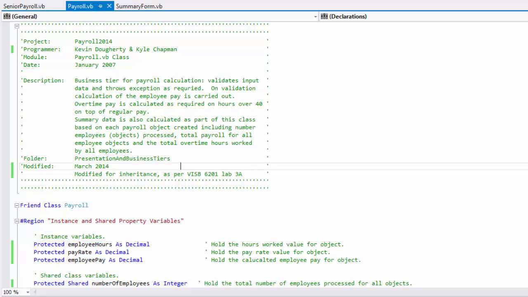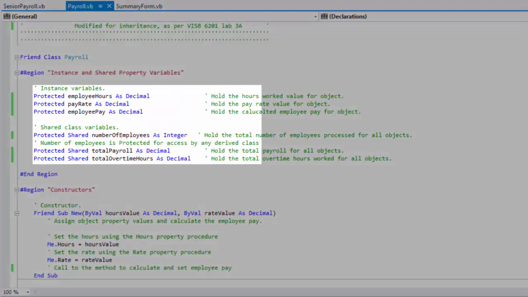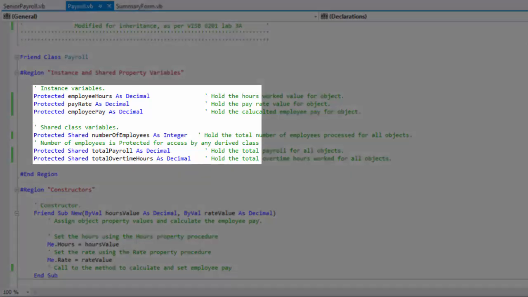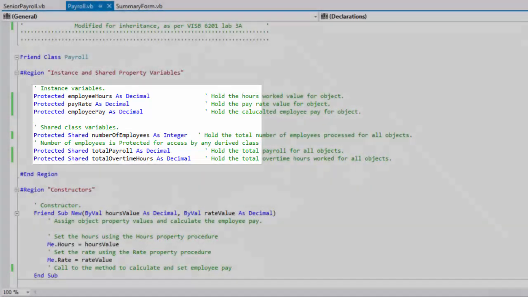I've modified it a bit. This is in the payroll class. One thing that had to happen was the variables had to be changed to protected. And that's because we want those variables to be able to be inherited and accessed by the inheriting class, but we don't want it to be accessed from the presentation level. So we don't want friend. Protected is good for the variables.